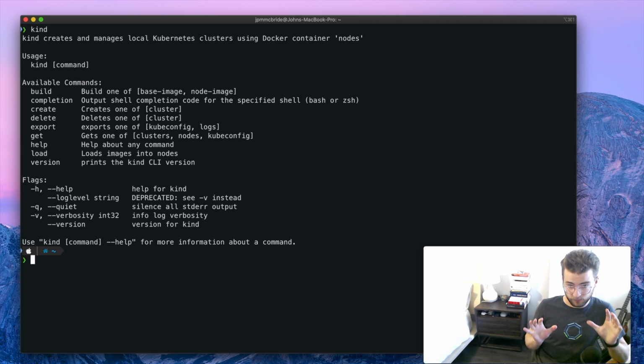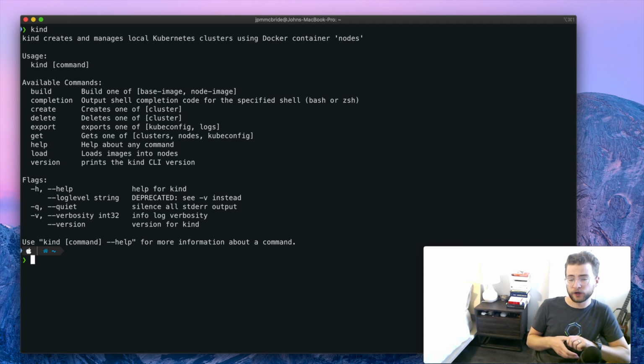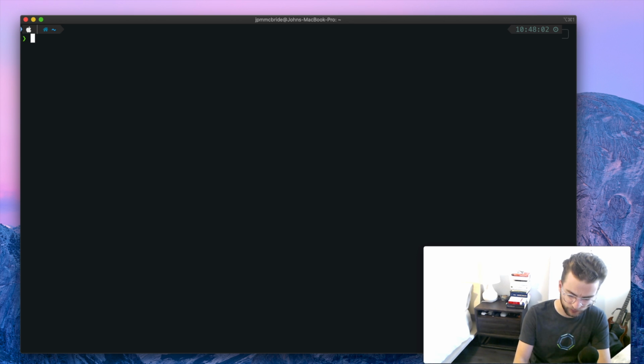Now, it's important to note that these local environments like Kind and Minikube are really close to a production-ready Kubernetes cluster, but there may be some small differences, especially with networking and load balancing. So usually it's best practice to deploy your code in an end-to-end test fashion to a production-ready cluster like GKE. Now that we have Kind installed, we can run kind create cluster.